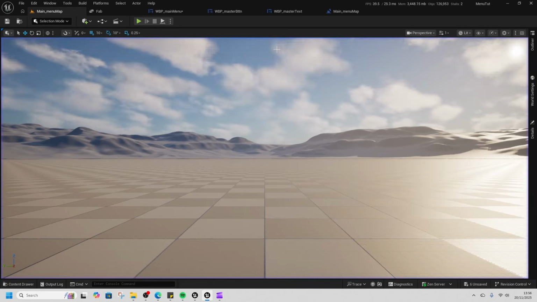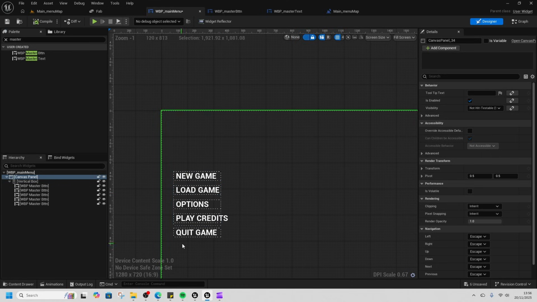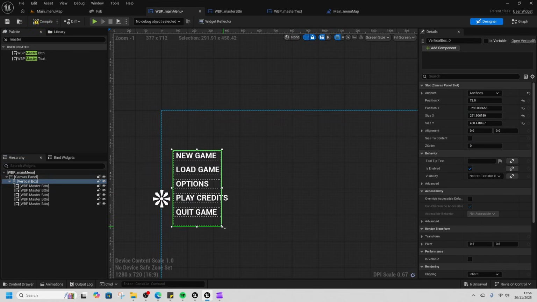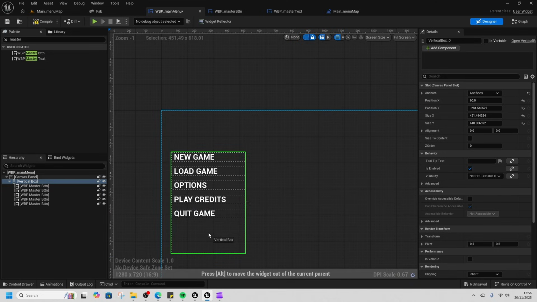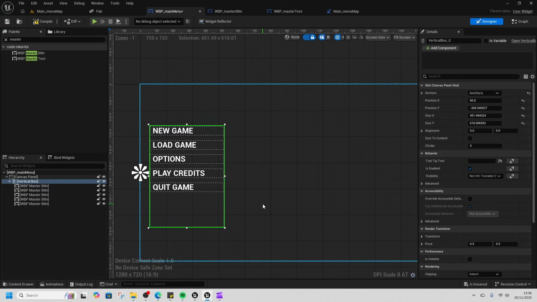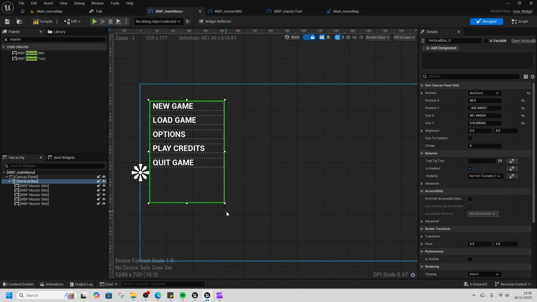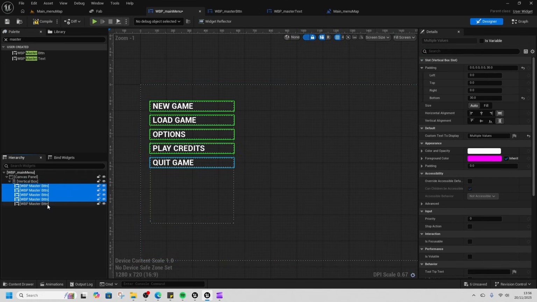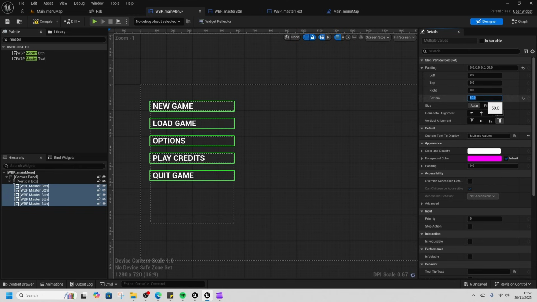That's looking even better. Back to our main menu. Let's get this vertical box and extend it up a little. Have a play around with where you might want that to be. Maybe we want more space in between each of these, so we select them all and add 50 between each of them.